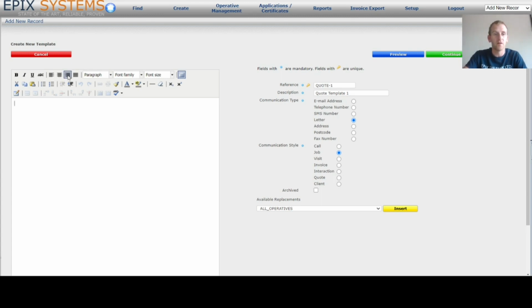Let's say right align this, and then from the available replacements, if we scroll down to the contractor logo and then press insert, that will, when you generate the letter, insert your logo from the system, same as it does on visit prints and job sheets and invoicing. So if I put ourselves a line space, let's say I wanted to put today's date, I could scroll down to the letter D and put the date and insert that as well.